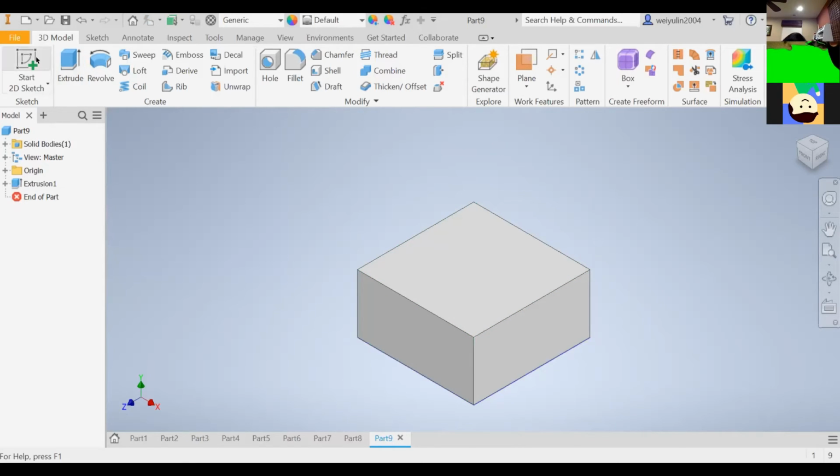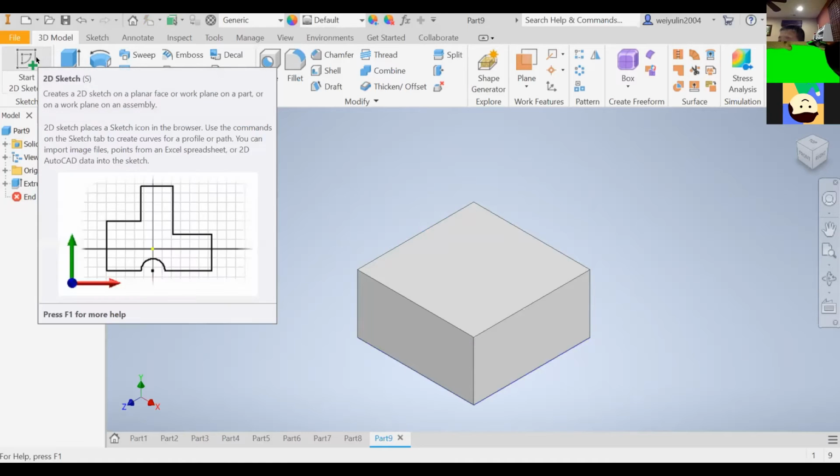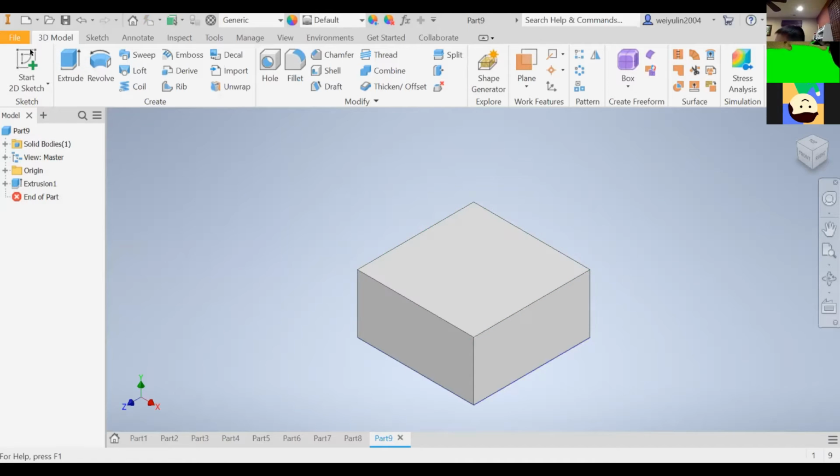All right, and I want to add another 2D sketch to this top part, right? So I click on this 2D sketch. If you see it, click on it. Move your mouse over to here until this plane turns green, right?